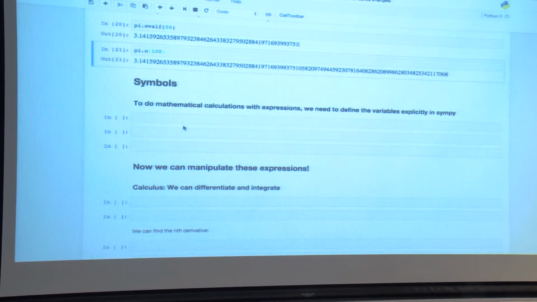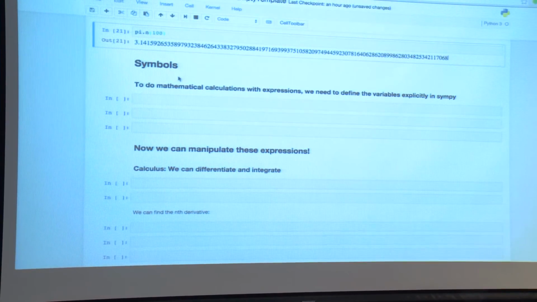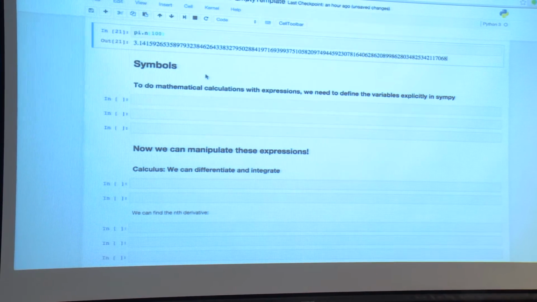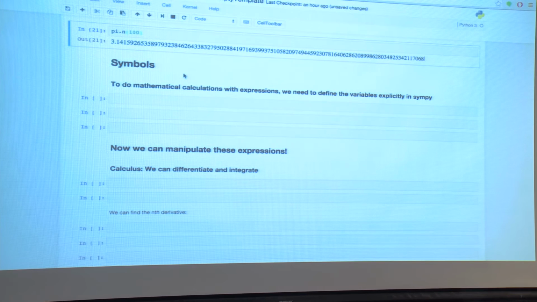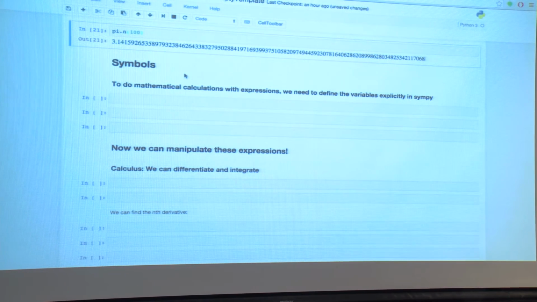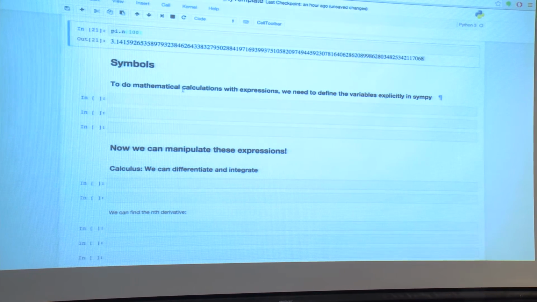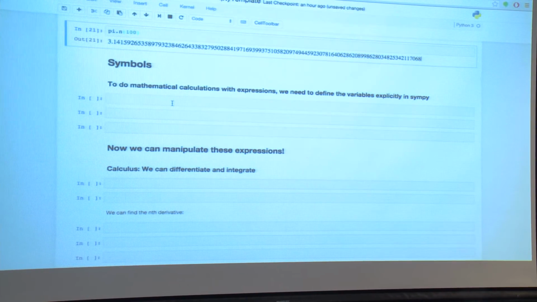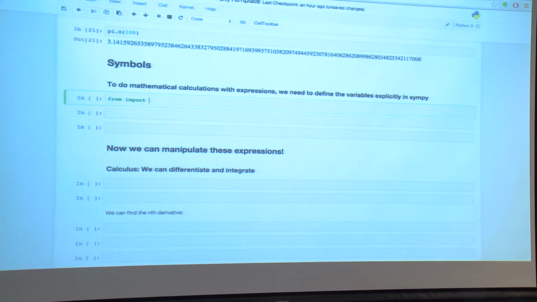Okay. In SymPy, I said that variables, mathematical objects, are treated as symbols, right? So in SymPy, before you do mathematical calculations, for example, write an equation as a function of x or y, you need to define the variables explicitly. The way you do that is with the function symbols.